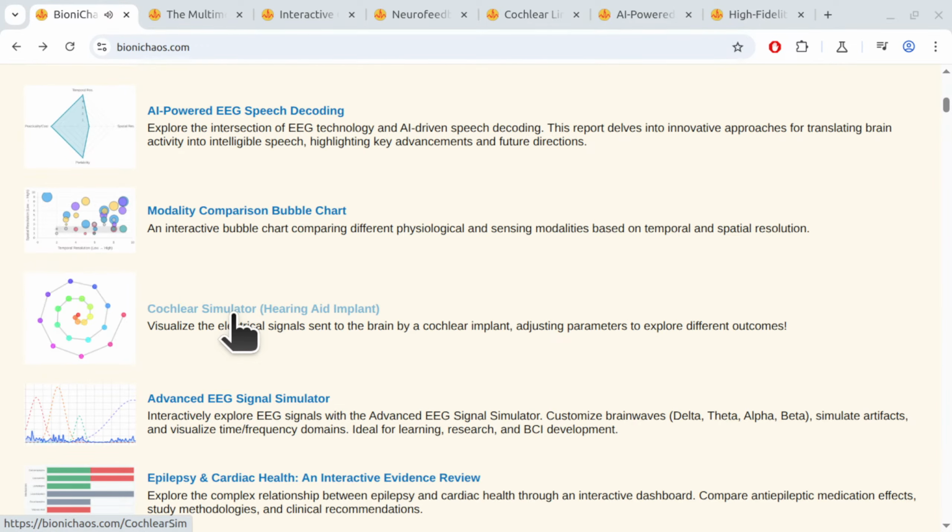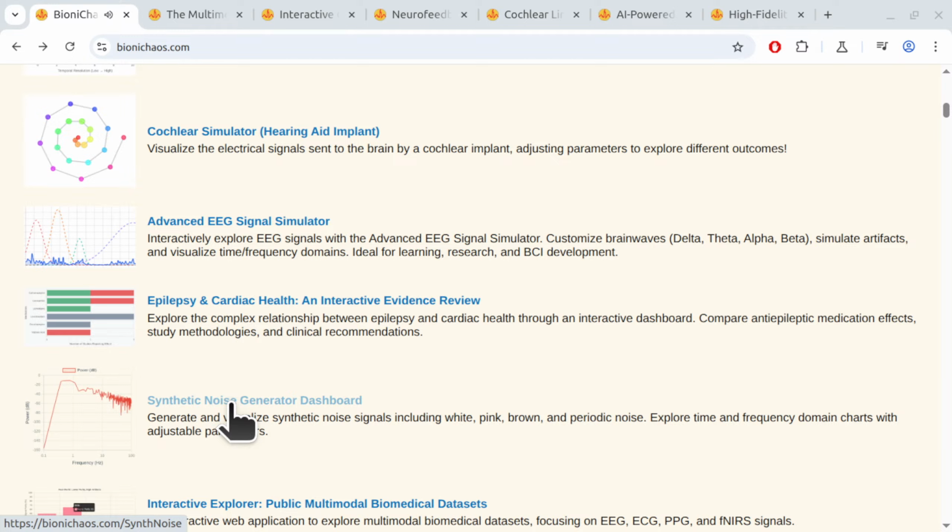And if we connect this to the bigger picture, it's really about making these abstract concepts tangible. Think about the cochlear implant simulation. You can literally visualize the electrical signals sent to the brain, adjust parameters, see what happens. Plus, there's even an interactive cochlear implant insertion simulator. You can explore the actual mechanics of putting the implant in. It's built using three.js and chart.js. Pretty neat stuff. That's incredible.